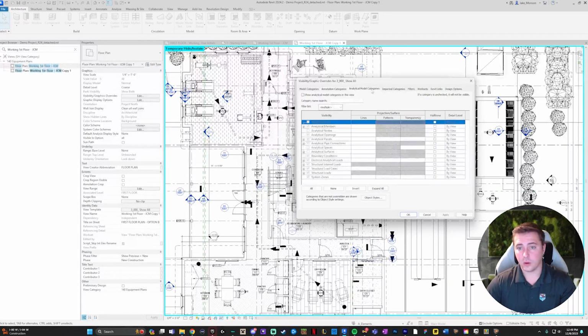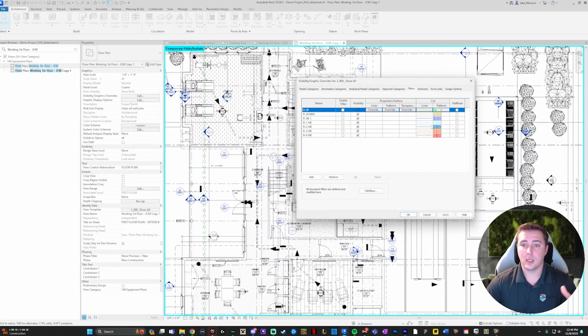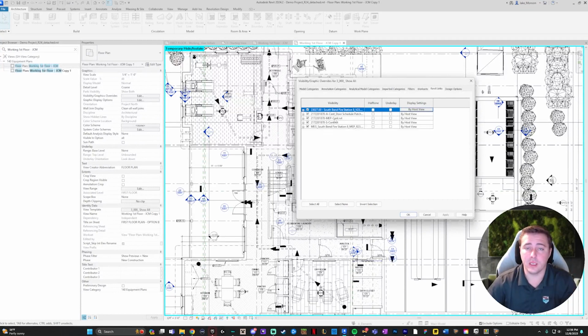With the annotation categories, same thing. Imported categories, this is pretty self-explanatory. Check or uncheck if you want to show it. Filters, this can get more complicated on life safety plans. It can be helpful with cutting sections and details. Another video on that coming soon, so check it out. And then work sets, we just went over to make sure that these are turned on if you want to see things in your model. And then we have Revit links. Revit links, pretty much never need to touch this. You're going to want your Revit links on at all times. Your work sets and other things are going to control the visibility on these.